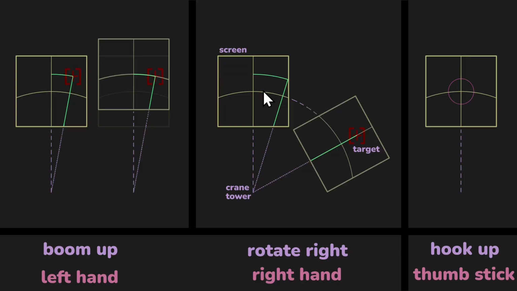And if the target isn't on the screen, so the target's all the way down here, then it will hug the edge of the screen, but pointing towards the target.